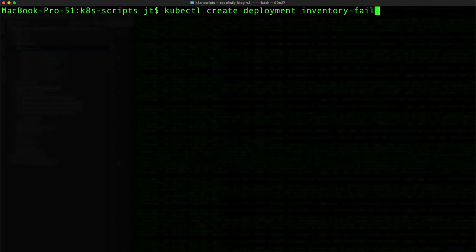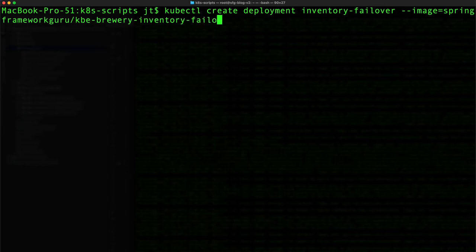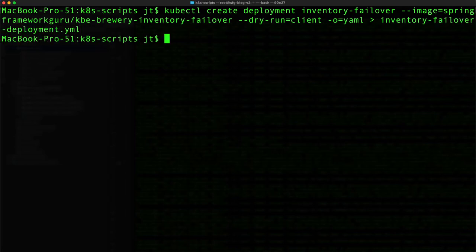And in this case, it's going to be inventory-failover, springframeworkguru/kbe-failover this time. I'm not specifying a tag. --dry-run=client -o yaml, and we'll call it inventory-failover-deployment.yaml. That creates the failover, and we do kubectl apply on that inventory-failover-deployment.yaml.